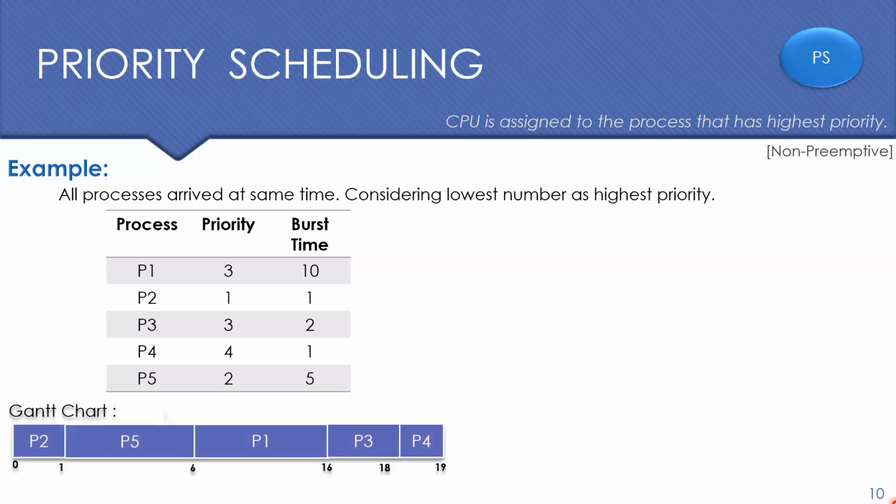As we know, the highest priority process will get executed first. So from the table, we can conclude that process P2 has the highest priority, that is 1, so it will start its execution. Next, process P5 has priority 2, so it will start its execution and it will end with the burst time as 6. And then process P1 will start its execution as it has priority 3. Similarly, these processes will start their execution according to their priorities.